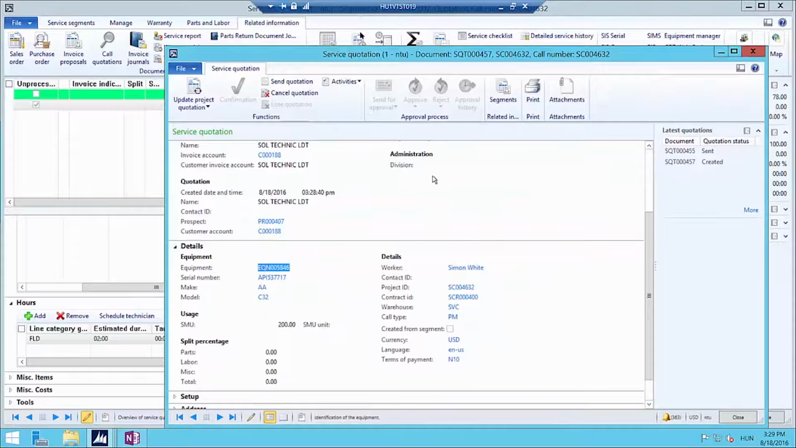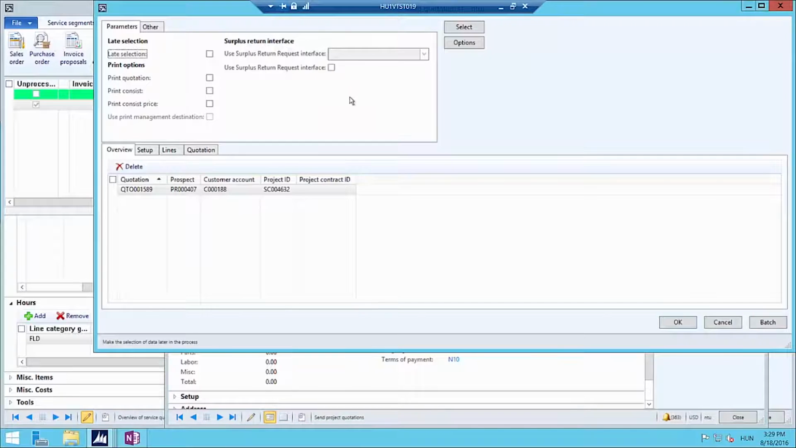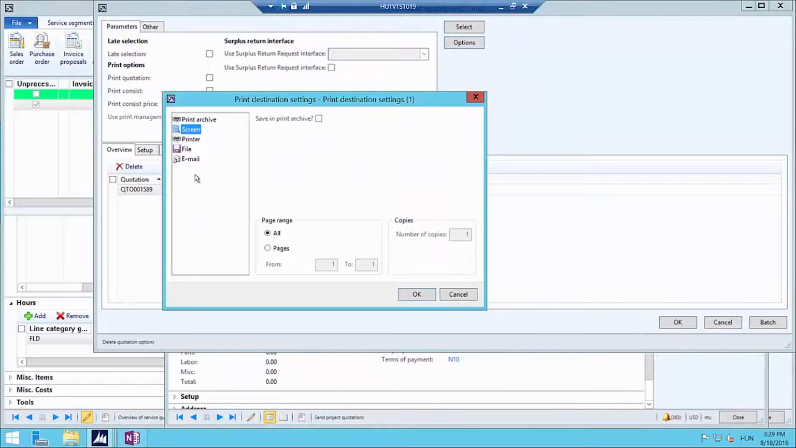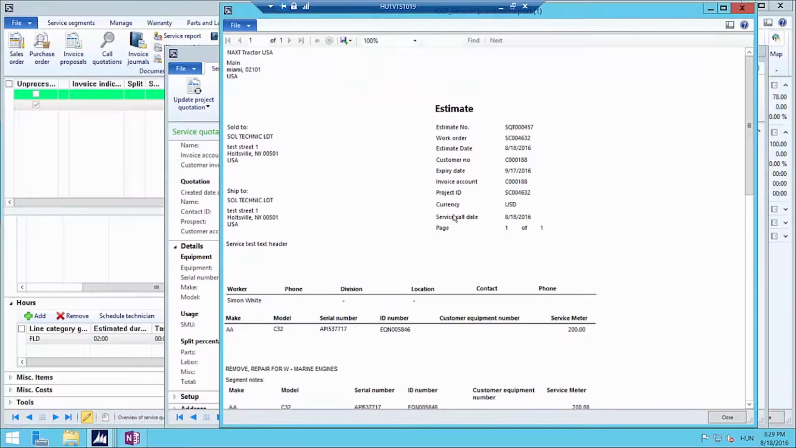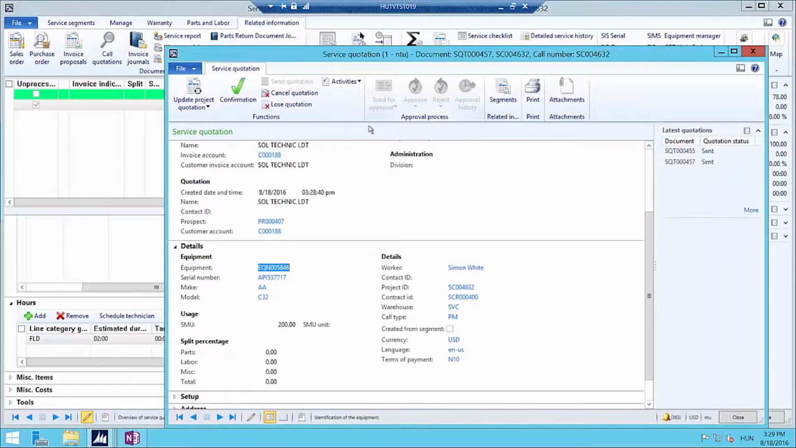Once it's finalized and reviewed, it can be sent to the customer via multiple options. When they send a quotation, a printout is generated again, but this is based on setup. Now once this quotation is confirmed, the segment can be started and the usual service segment process will begin.